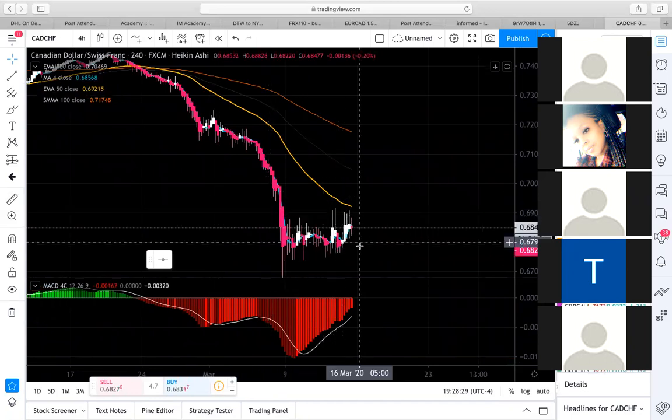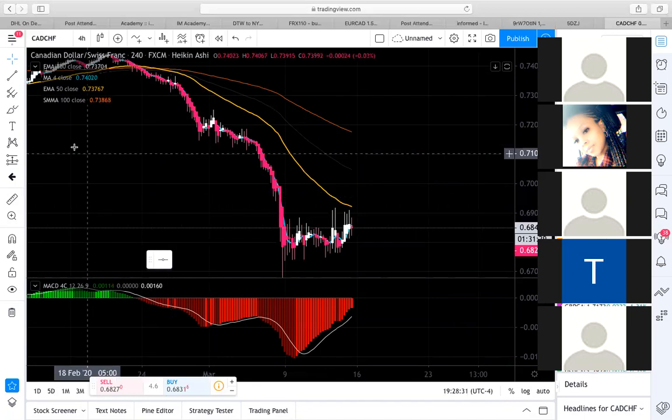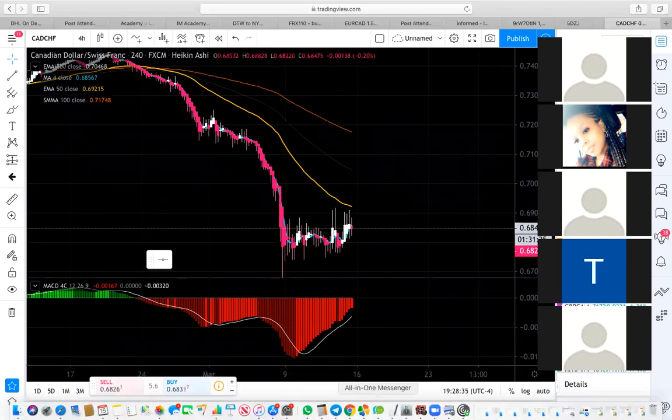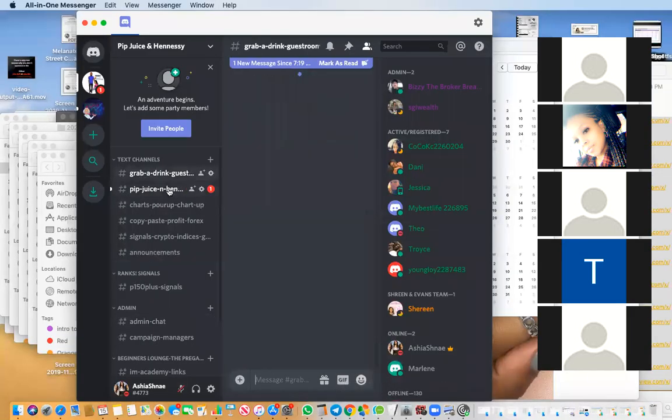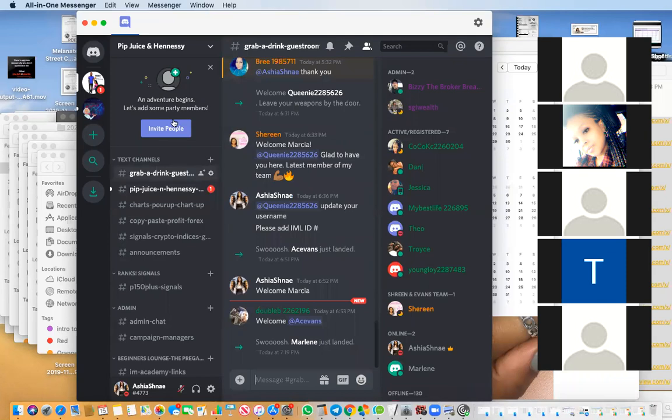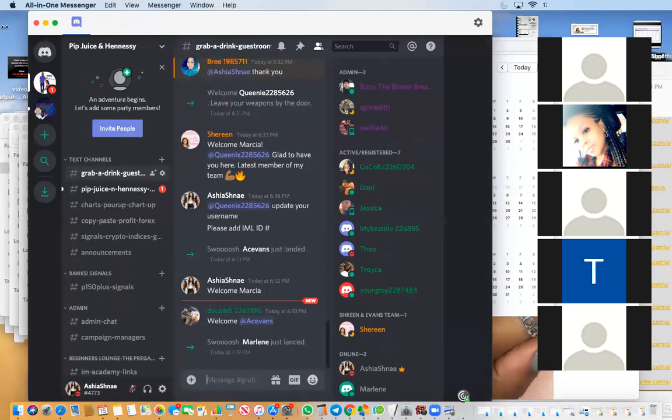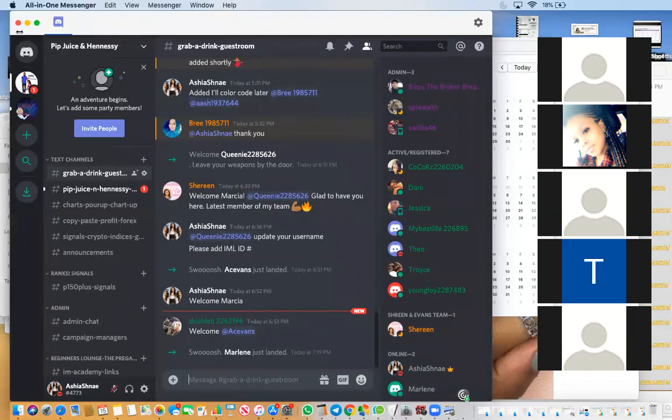So y'all have this. I also want to explain to you guys how this Discord works, because Discord is new for a lot of people. If you've been trading before, a lot of people use Telegram. I'm not going to use Telegram. It's ratchet. This is just the better way to go.